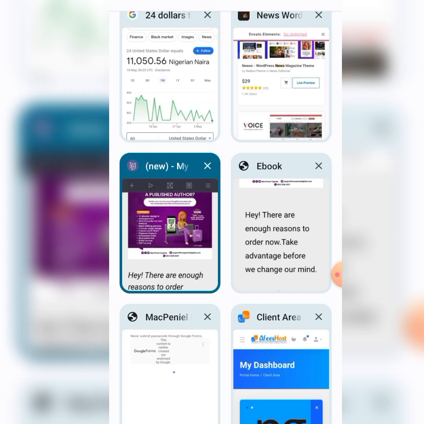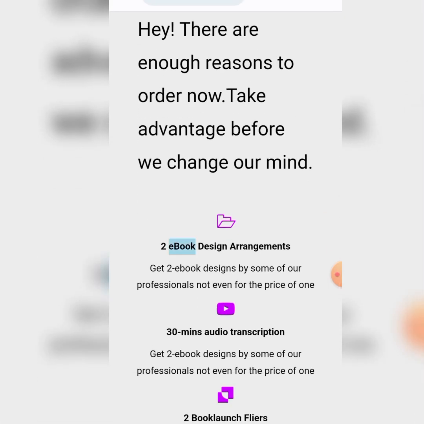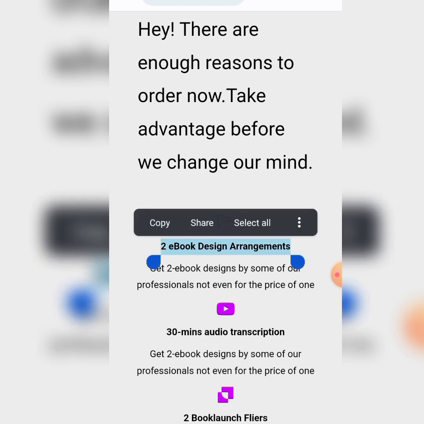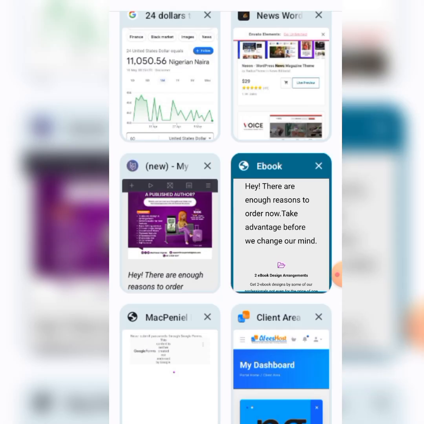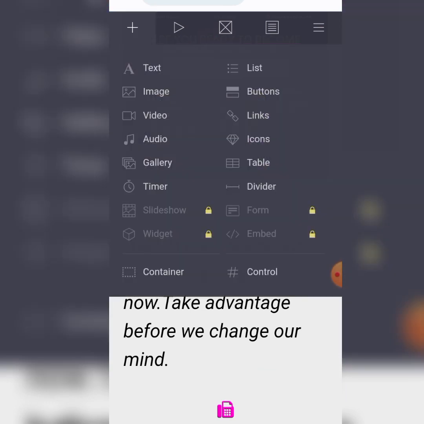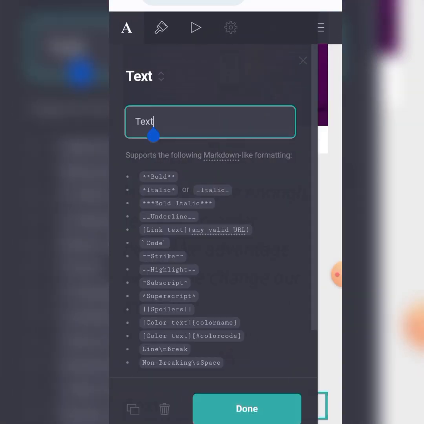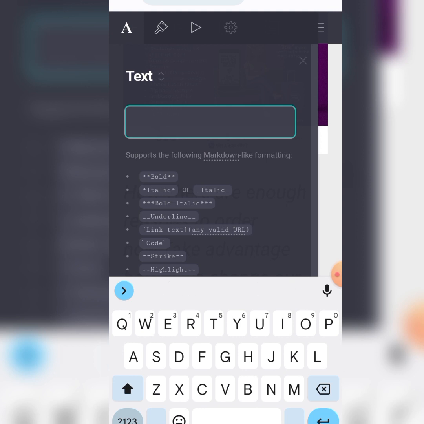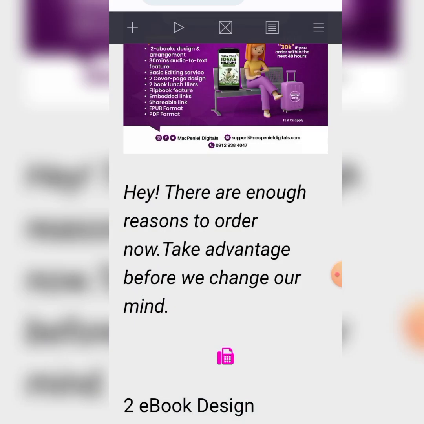So the next thing I want to put there is this particular text here. So just copy this particular text, copy, then come back here, and the same thing you do. Click on this plus, click on text. The text is going to appear. Then I'm just going to paste it and click on done. So it's going to come up like this.